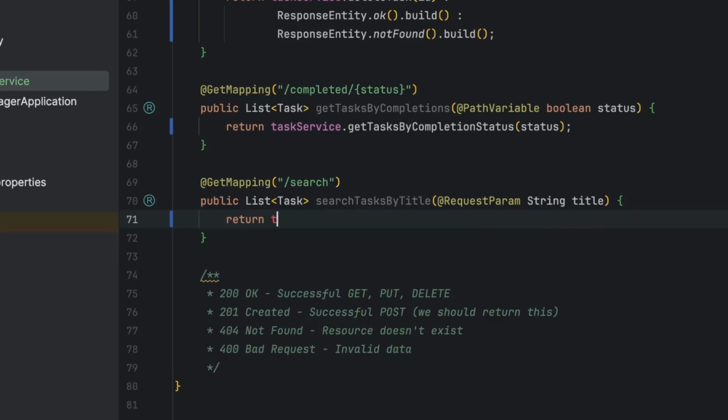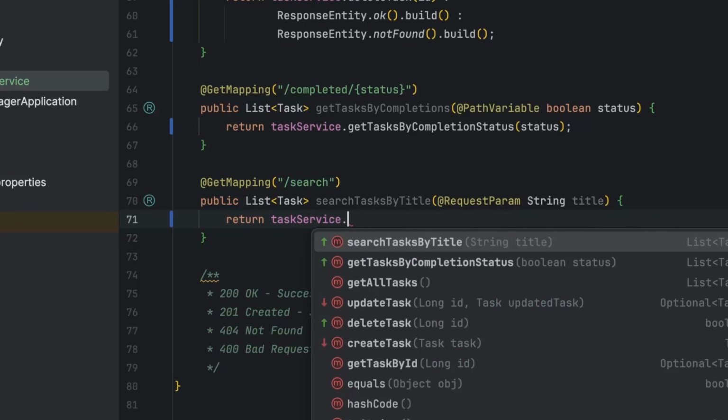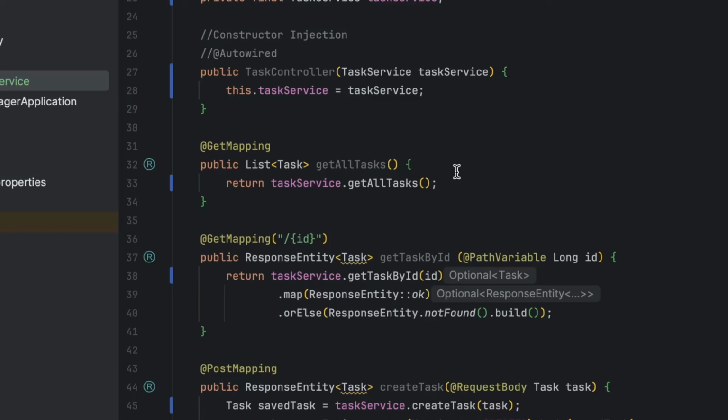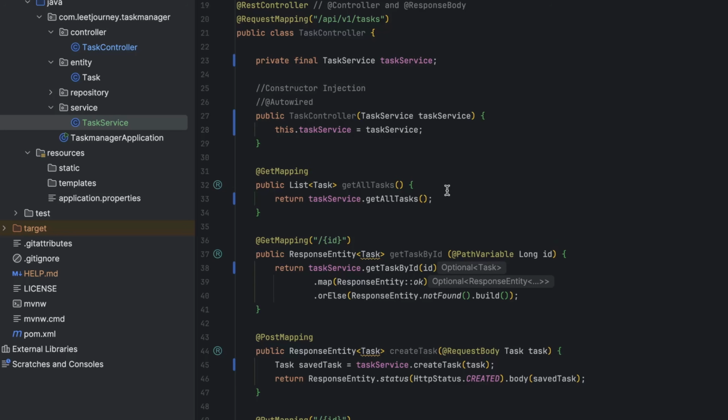Let's change also this last one to use the task service dot search task by title, and we'll simply pass the title we get as input. See how clean the controller is now. It's just handling HTTP concerns. All business logic is in the service layer.